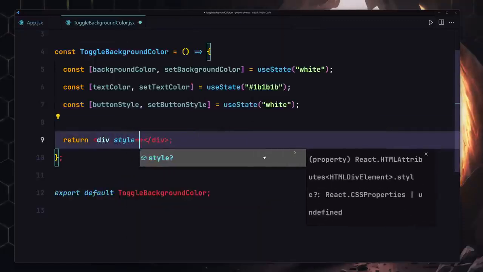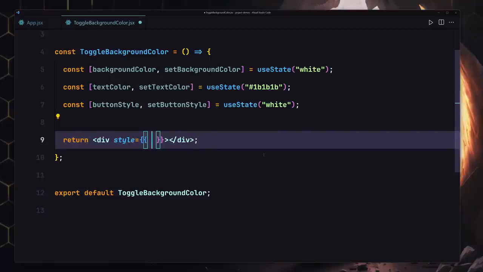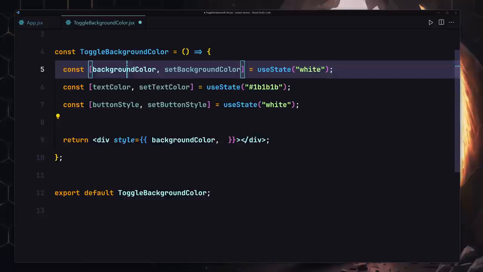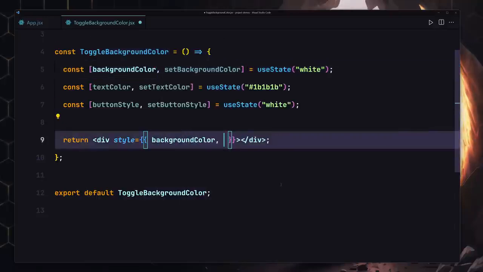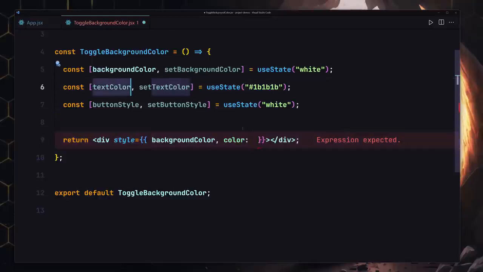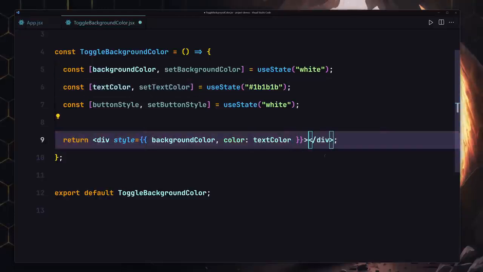So I'll use style, and for this style we're going to be using the background color. Let's just provide our background color, and that background color will be equal to the color which we've already set up inside our state. Next we're going to be providing a color, and that color will now be equal to this text color. So we're going to be copying that, and now let me just place that right here.